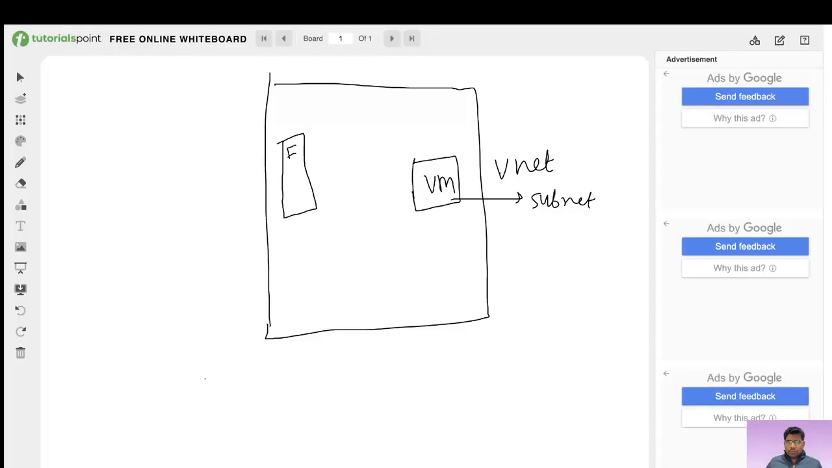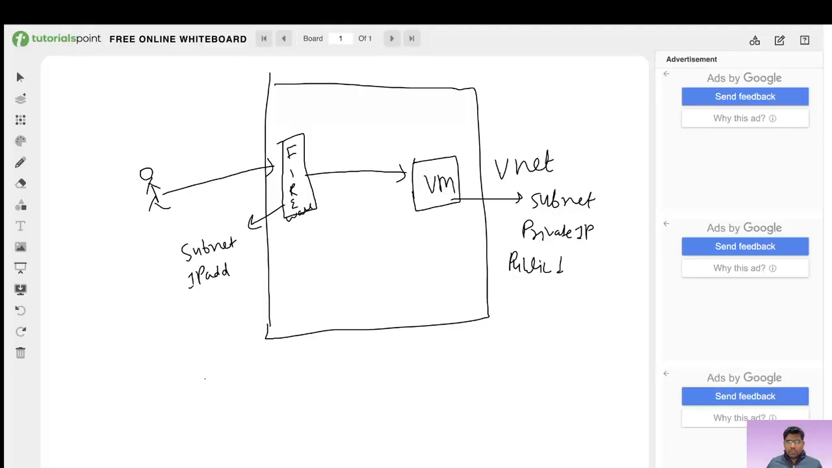So there would be one firewall where any user comes, the user's request goes into the firewall and then the firewall transfers to this VM. So this firewall's IP address, subnet IP address, will be the only address which will be publicly available. For this particular subnet, we will only expose the private IP, will not make it a public IP. It will not have a public IP address, only the private IP.